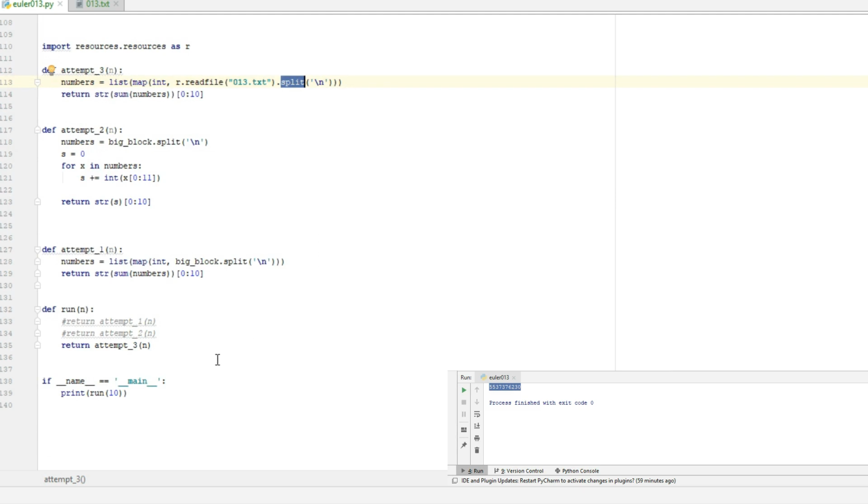So yeah, a pretty simple challenge that gave us the opportunity to look at some more technical side of Python, in this case file handling, which will come in handy later. I will see you next time for problem number 14.